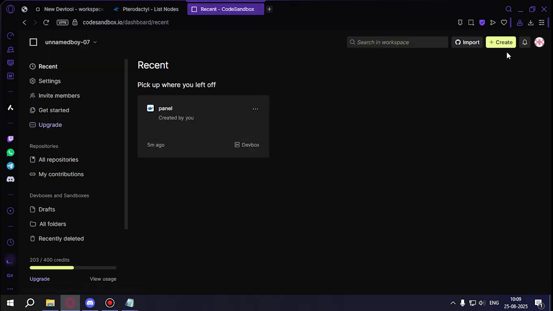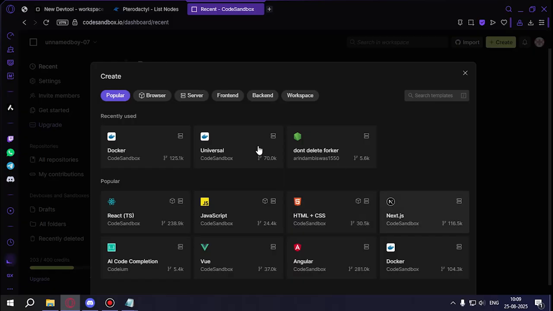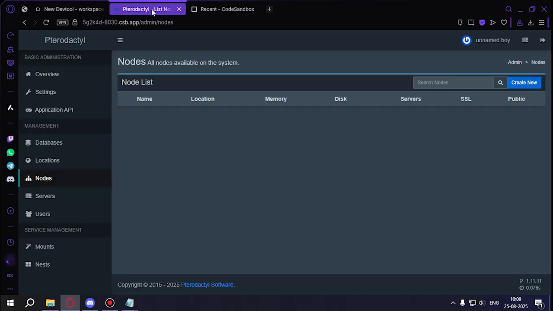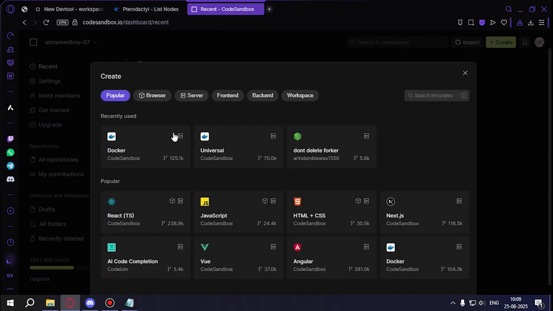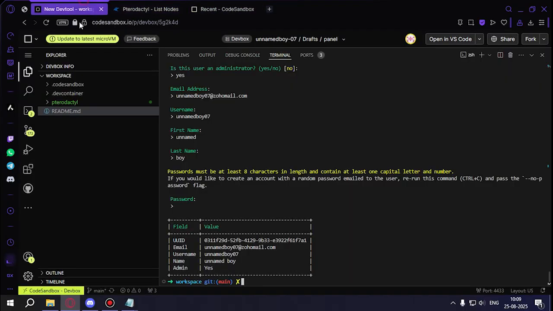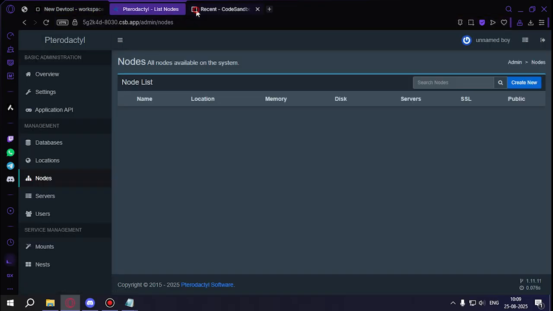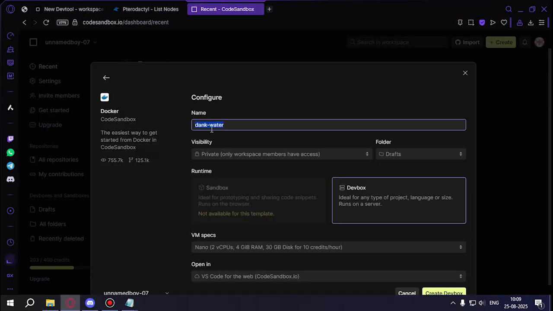So here create a new sandbox with Docker. You can go with this, but I prefer taking a new one because you need more processing power, and that other one is already using your website's processing power. So let's create a new one, Docker.